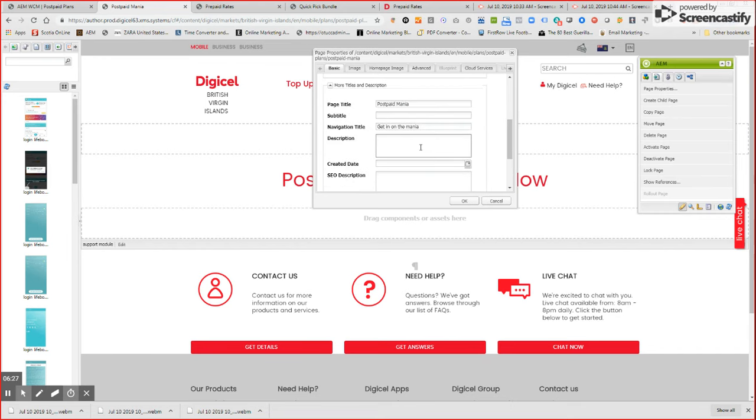Now, our SEO description. I don't know if you guys were part of the last one, I'm pretty sure I spoke about SEOs, but just to give a little bit of context, SEO is search engine optimization. It is those pieces of data that you place on your pages to allow Google, or not just Google, but the search engines, to index your page and serve it up to prospective users when they put in search criteria. So, for instance, you're in BVI and you want to search for postpaid plans, right? Now, in the description, we have to be very clear about what we're offering.